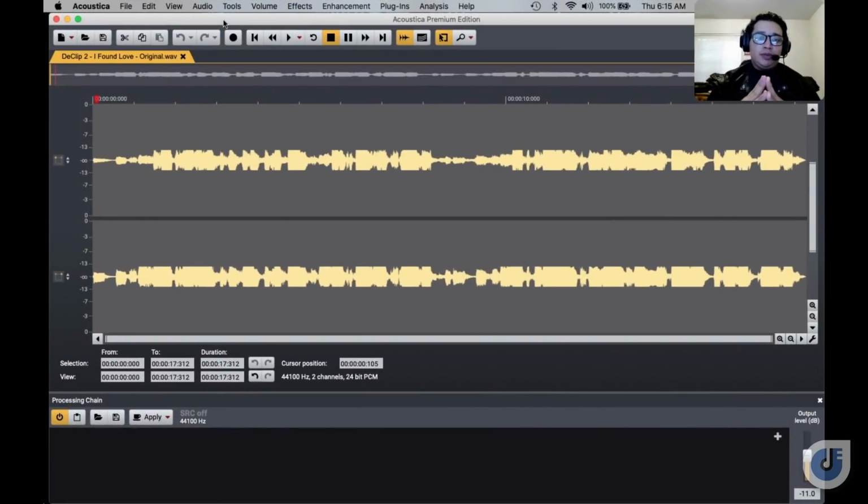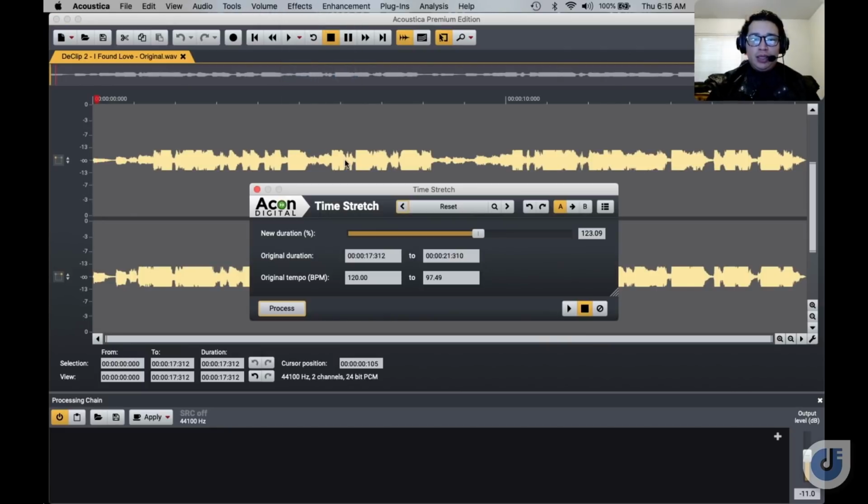So we're going to get into a different part of our features for Acoustica Premium, which falls under the effects menu. Now we're going to click on effects and go to time stretch. Time stretch allows us to change the original tempo of an existing track. This can be an invaluable tool for those of you who practice musical instruments, anything from guitars to wind instruments, percussion instruments, so on and so forth.